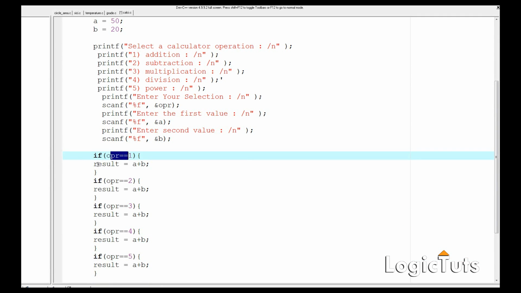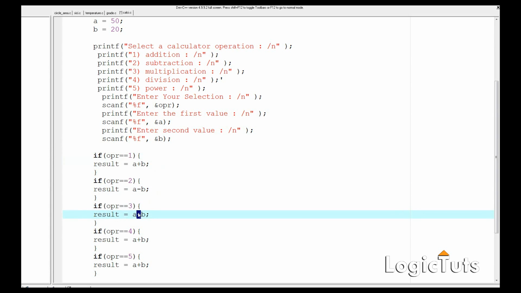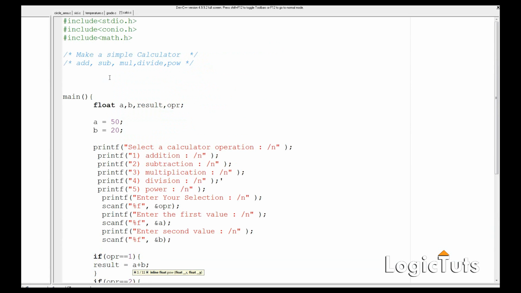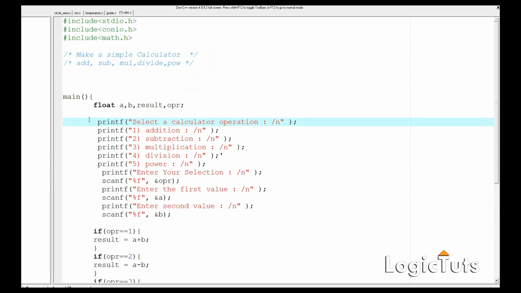then each time what happens: if operation is 1, result will change to a plus b. If operation is 2, result is changed to a minus b. If operation is 3, then it will multiply those two values. If operation is 4, then it will divide those two values. Okay, and if operation is 5, then we are going to use a to the power of 3. Okay, so now we can remove this a and b from here, and our program is ready to function right now.